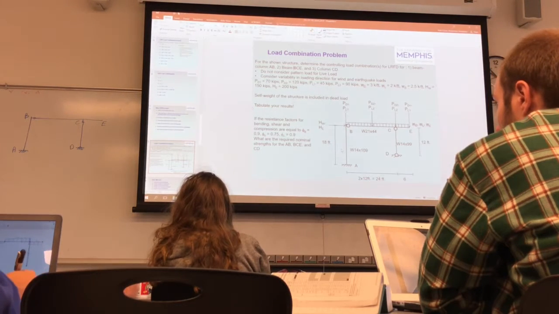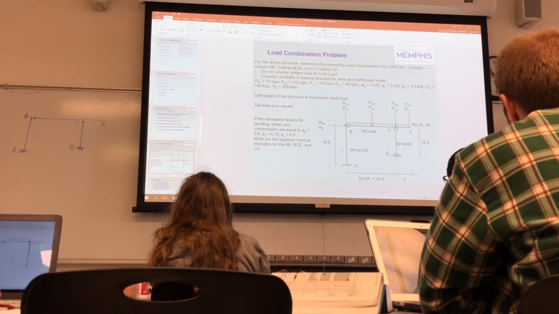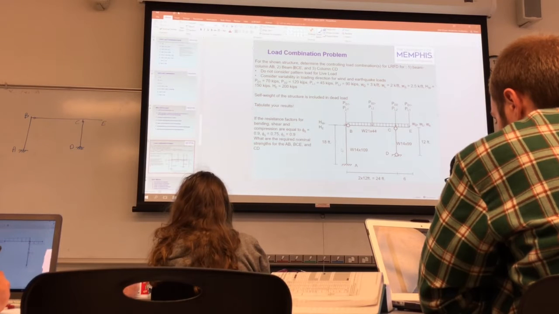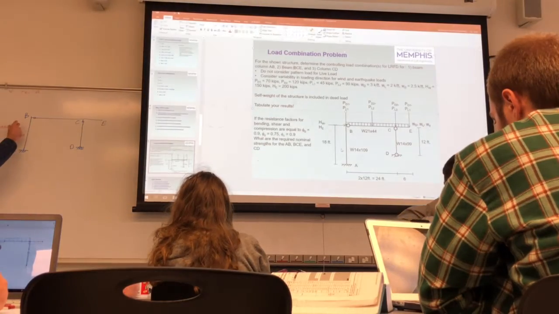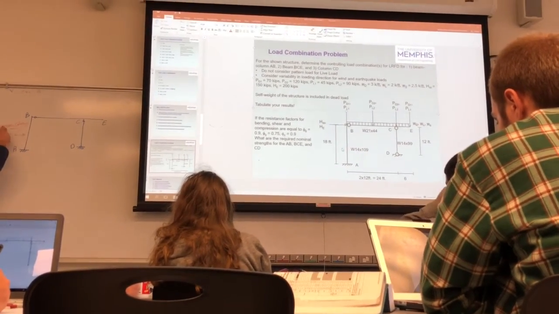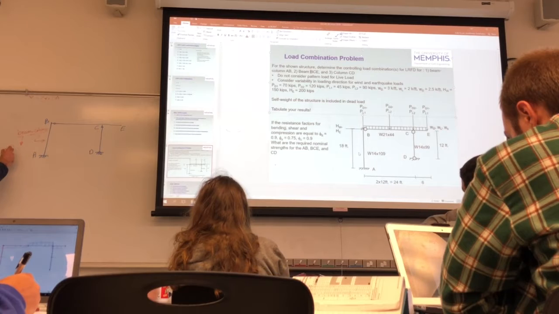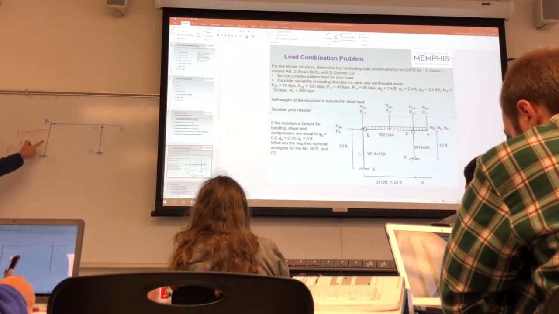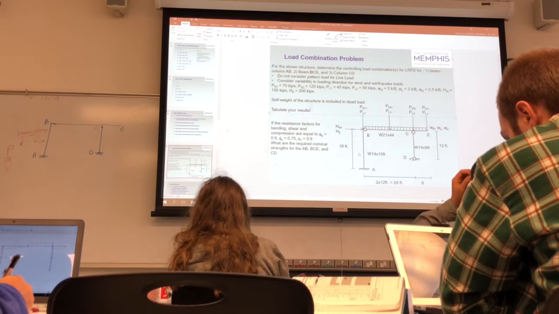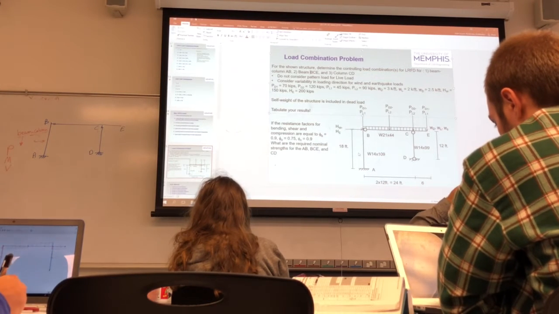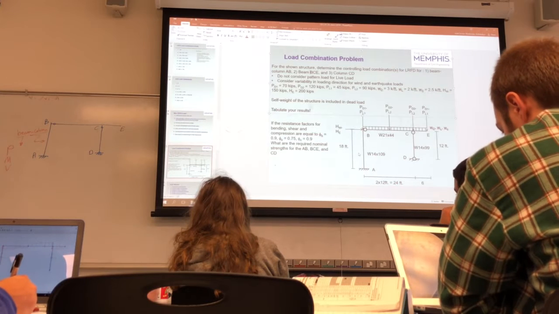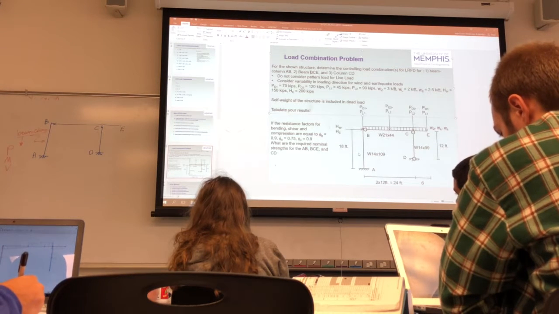The question here is to determine the controlling load combinations for LRFD for beam column AB. We call AB a beam column because it's a beam and a column at the same time. I showed you the SAP analysis. We had axial force P, we had a moment on this column, and we had a shear force, right? These columns were carrying all these loads together. So that's why we call it a beam column, because it has shear and moment and it has axial as well.